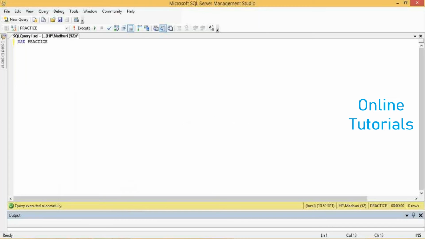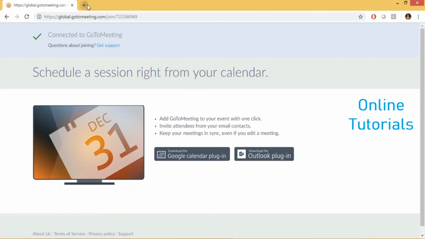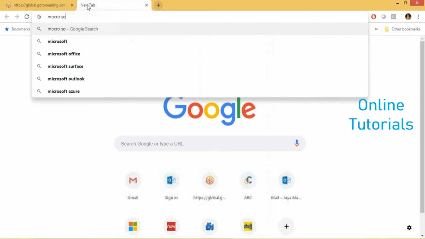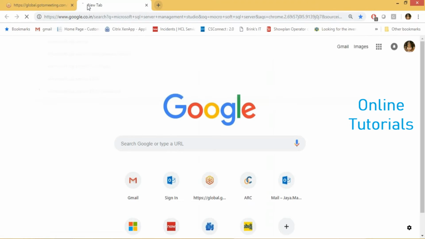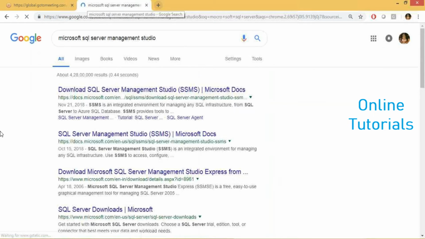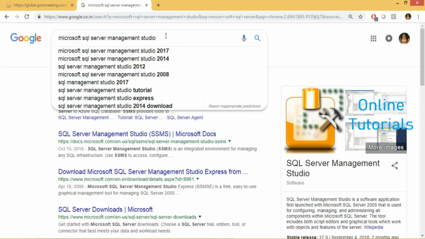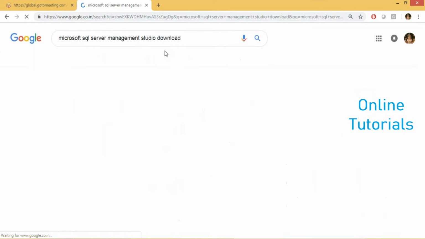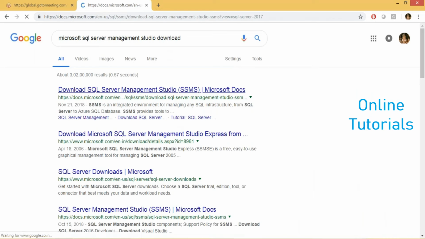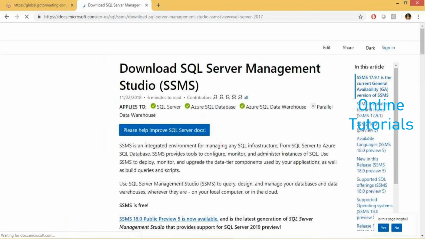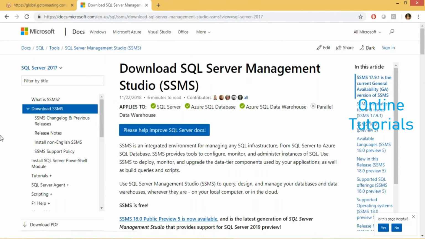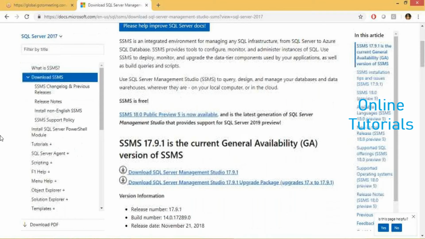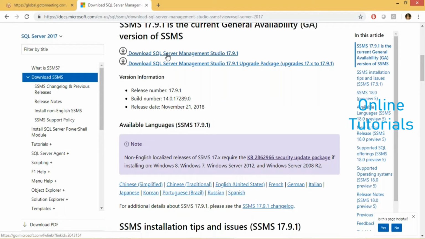As you know, for SQL Server you have to install Microsoft SQL Server Management Studio. If you search like this in Google, it will directly navigate to the download page. It will take you to the Microsoft page, and then you can just download it. Then I can help you to install.